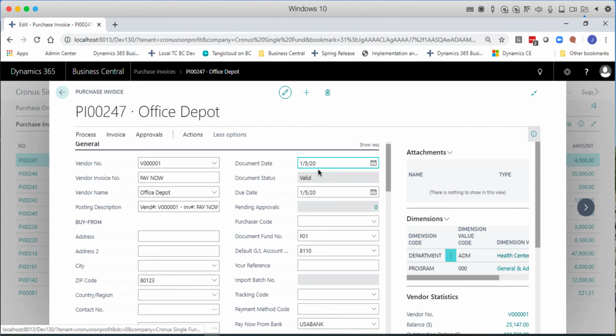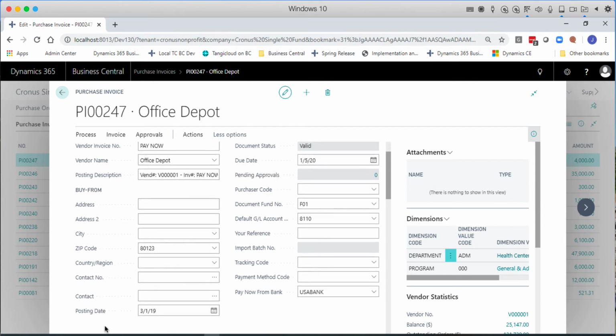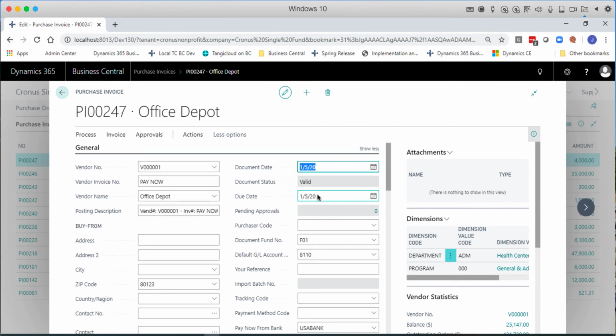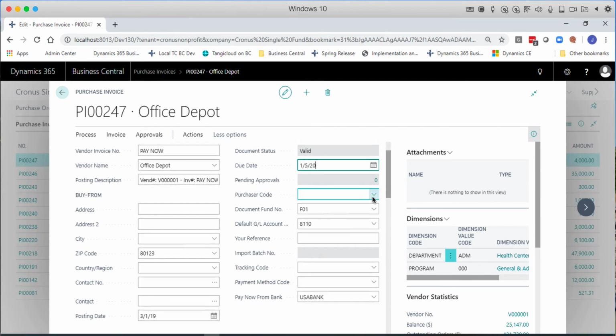However, let's say the vendor's invoice date, their document date from the vendor, was 3 months ago, and we just got it late. We could put in a date here that's 3 months back, and this will govern the ability to age that invoice based on the document date. Now, normally these all default to be the same value in most cases, other than the due date, and the due date is calculated based on the payment terms code that we have defined for this vendor.